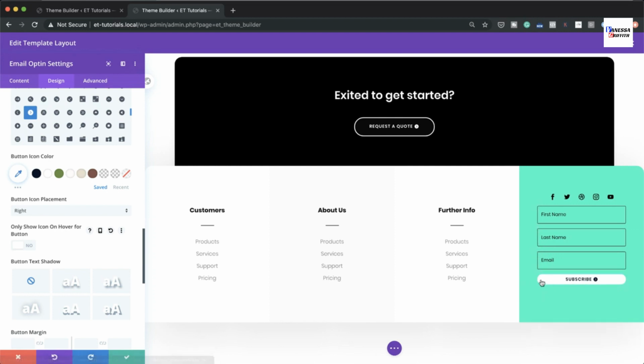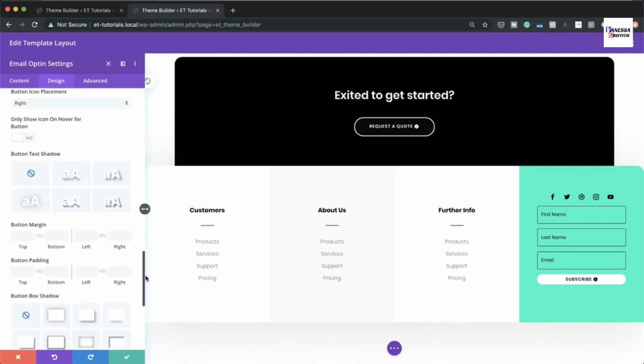Now, just by looking at this button, you can see that this button is way too thin. So it needs some padding. So let's go ahead and do that. So over here, I'm going to add 15 pixels to my padding, both to the top and the bottom. So now my button is nice and big.